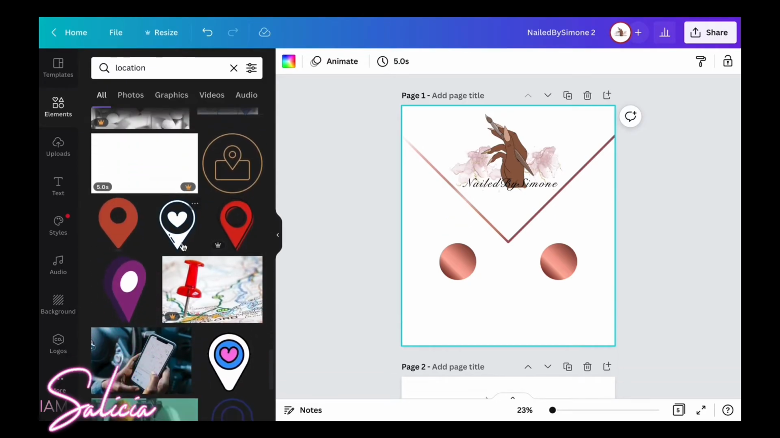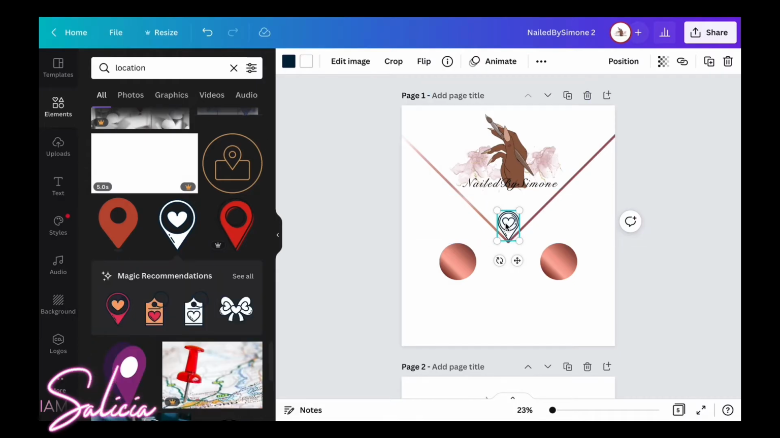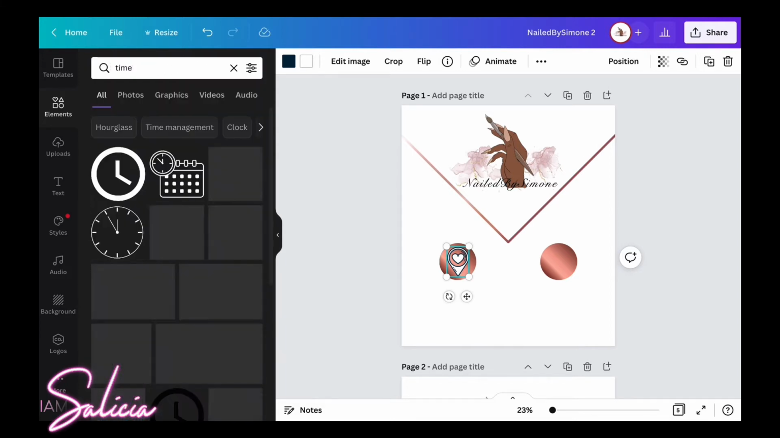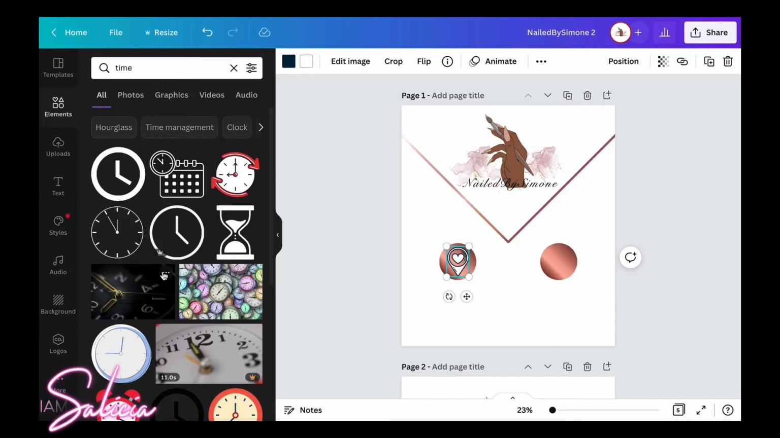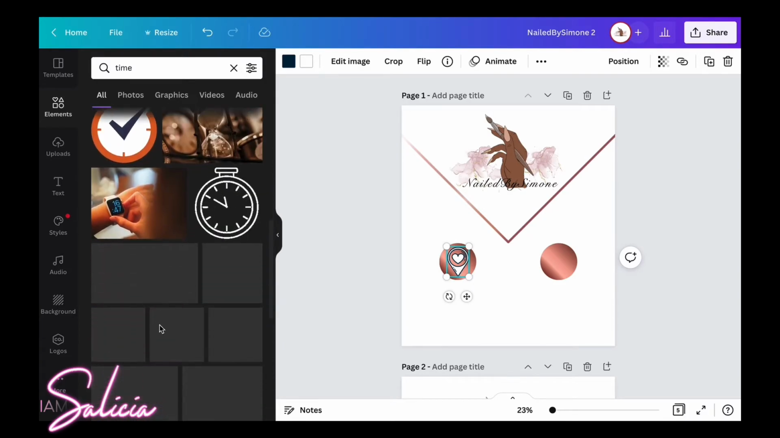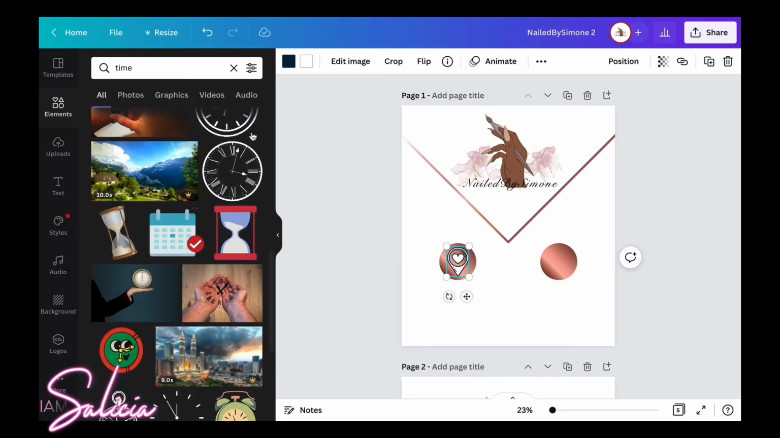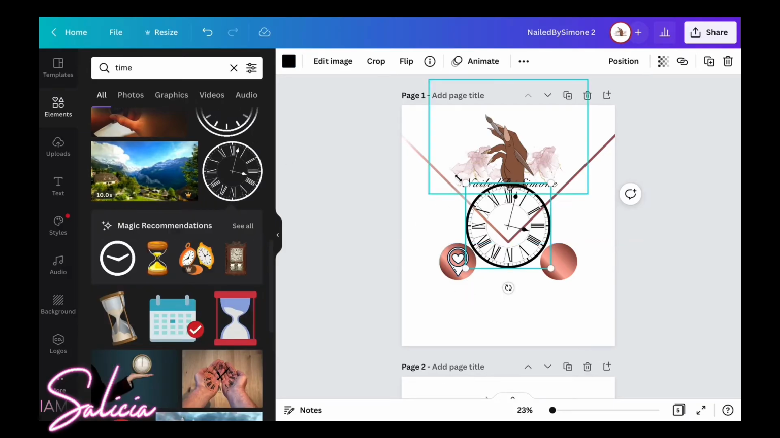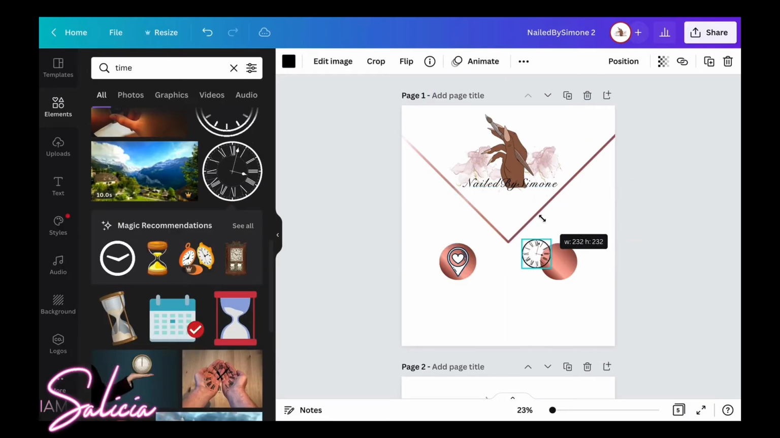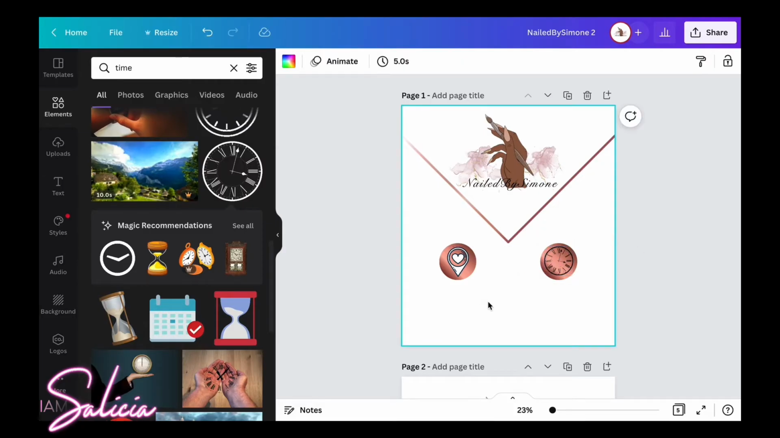So I found this one, which is like a destination pin, and it has a heart in it because you want your clients to love where they are coming to get their nails or whatever the service is. And then secondly, I'm going to click element again, type in time, and I'm going to look for a time logo. So this way I'm able to put her time underneath. And really any clock works. That clock kind of stood out to me.